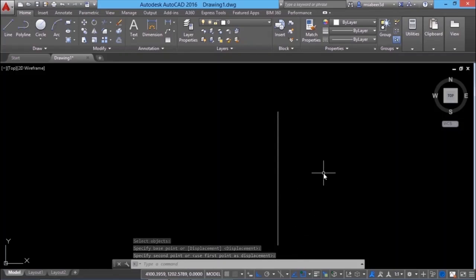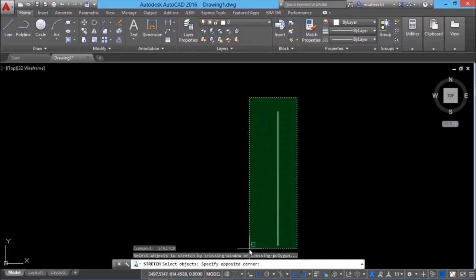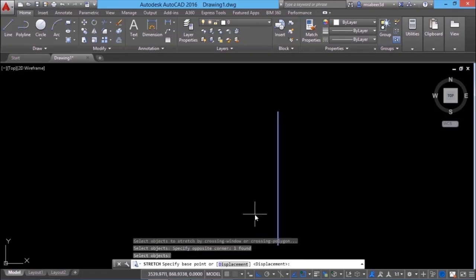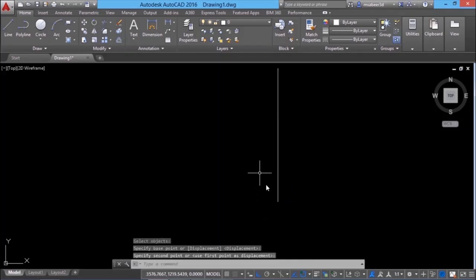I'll give enter to repeat the stretch command, and I'll select the entire line and all the points in it. Now I'll select the base point and second point, and you can see that the line will get moved because all the points in the line got selected.